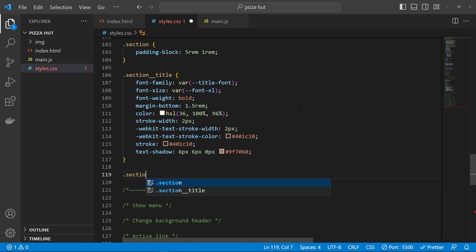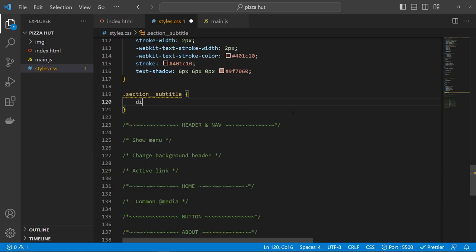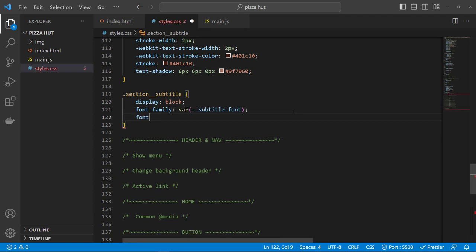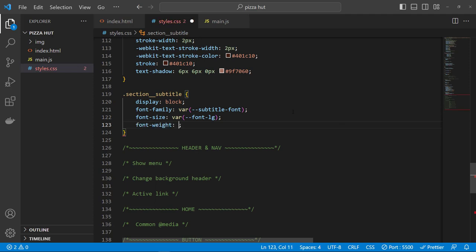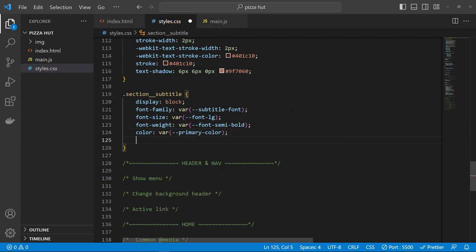Below that, I want to target section subtitle. So let's say section underscore underscore subtitle curly brackets. Display will be block, font family will be subtitle font, font size will be font large, font weight will be font semi bold, color will be primary color, and finally margin bottom will be 0.5 rem.